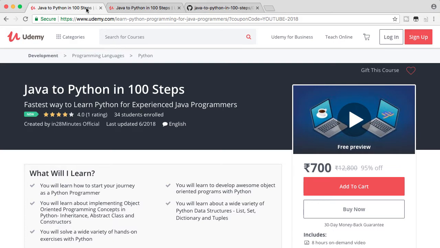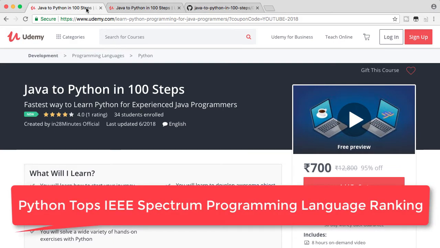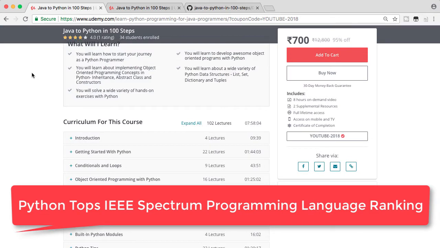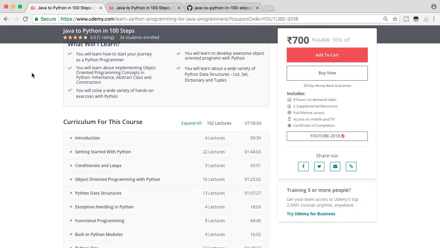We would introduce you to an awesome new course we have just released: Java to Python in 100 easy steps. In any developer survey you look at, Python is the number one skill you'd like to acquire, whether you're talking about big data, analytics, creating a website or scraping a web page. Python is the number one skill.